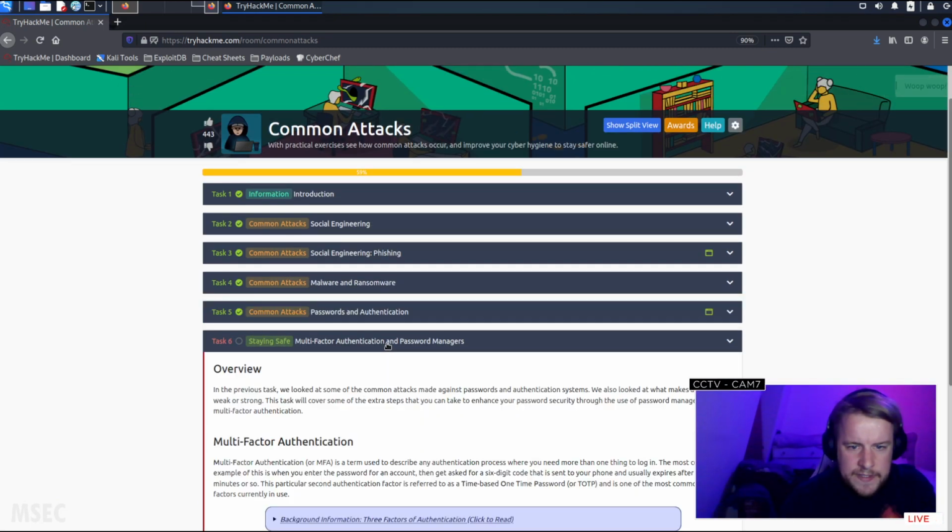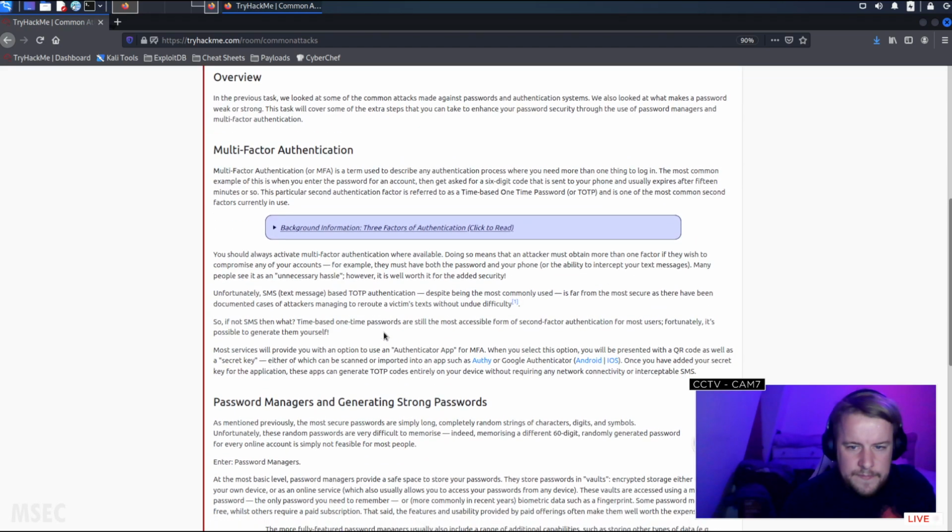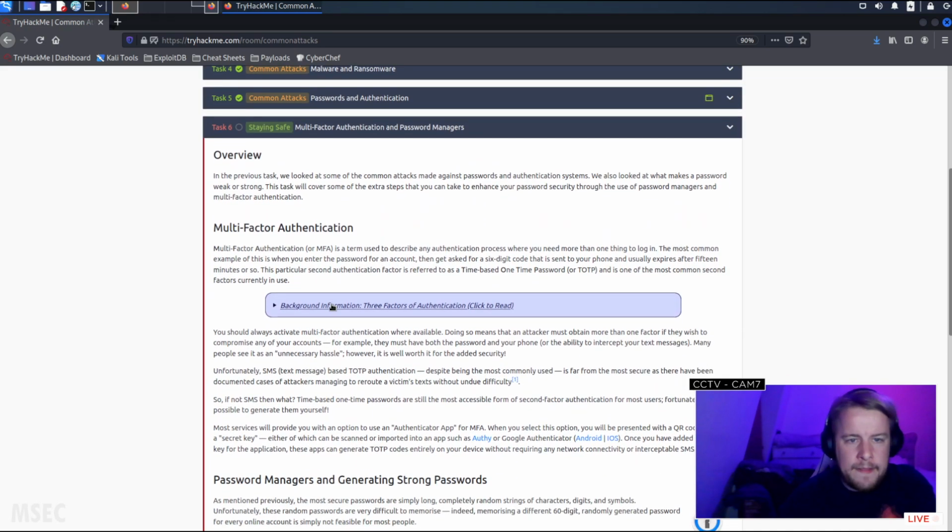Right, multi-factor auth. In the previous task, we looked at some of the common attacks made against passwords and authentication systems. We also looked at what makes a password weak or strong. This task will cover some of the extra steps you can take to enhance your password security through the use of password managers and multi-factor authentication.